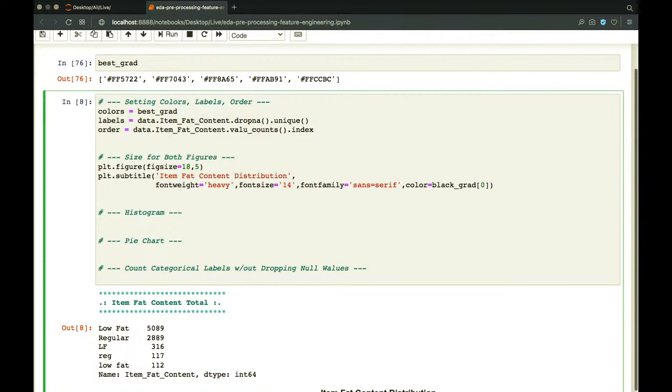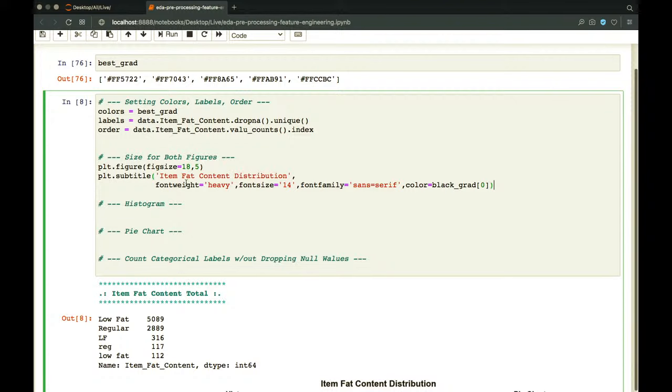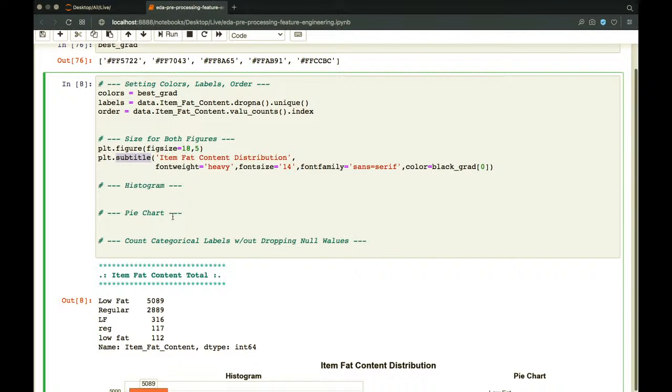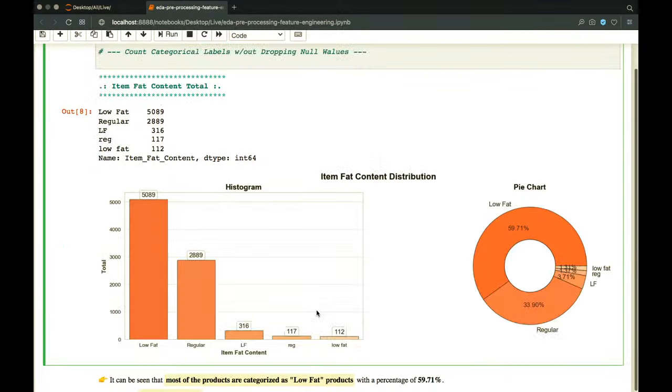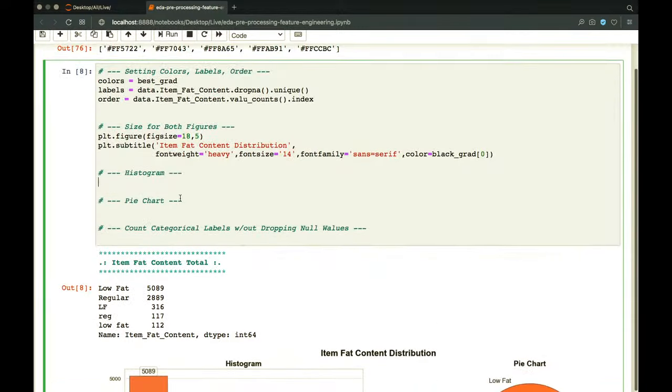So this thing we have done for the pie chart. No, sorry, this thing we have done for the subtitle. We have decided the figure size, we have decided the subtitle, and this thing we have created from here. Now what we have to do is make a histogram for it, this histogram. How will we make this histogram?